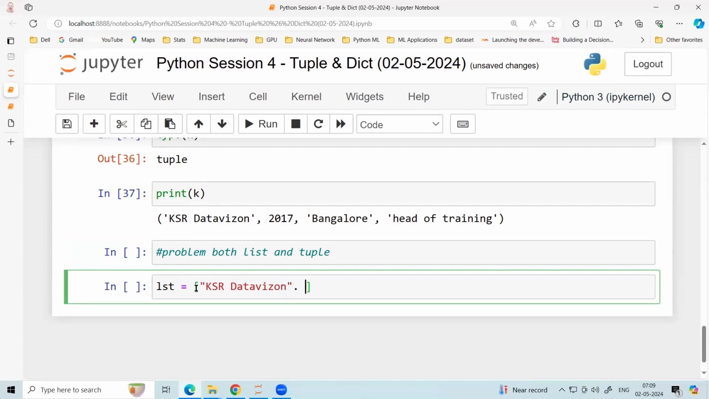Followed by Bangalore. Followed by 2017. Followed by 14843 as of today. And 7540 as of today.